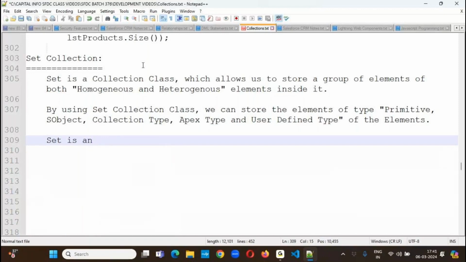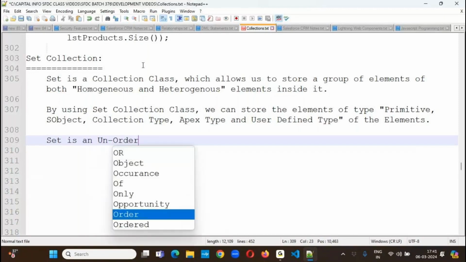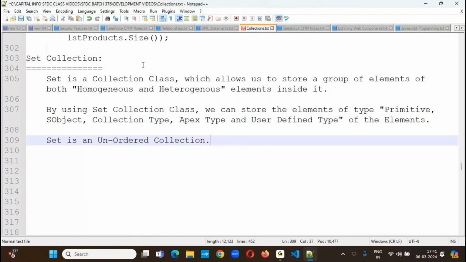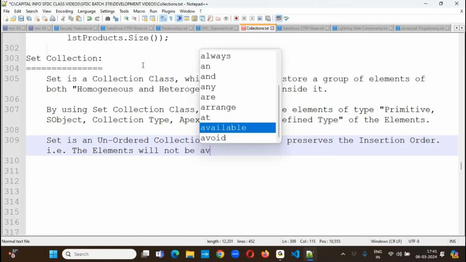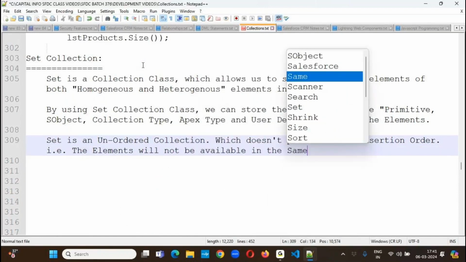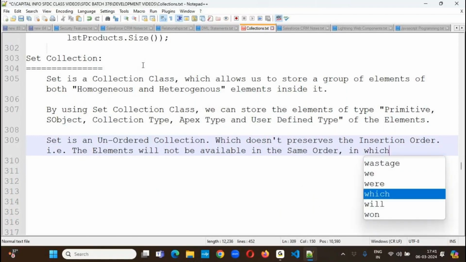Set is an unordered collection which doesn't preserve the insertion order. That is, the elements will not be available in the same order in which they were inserted.